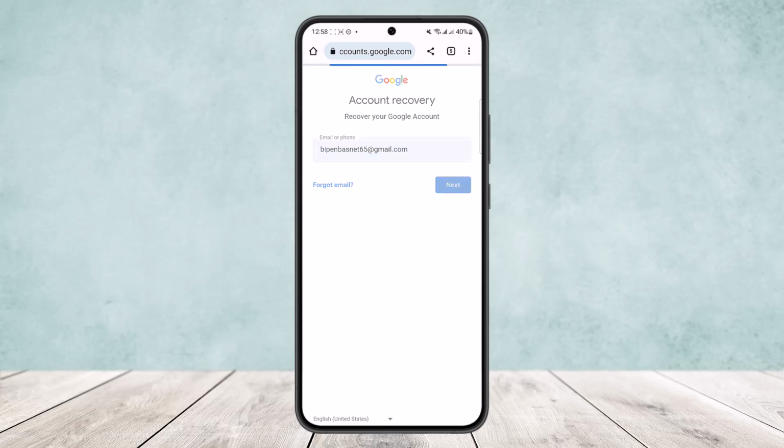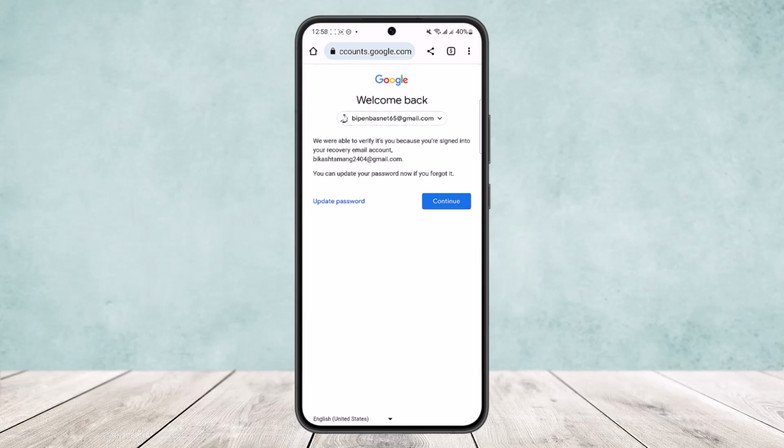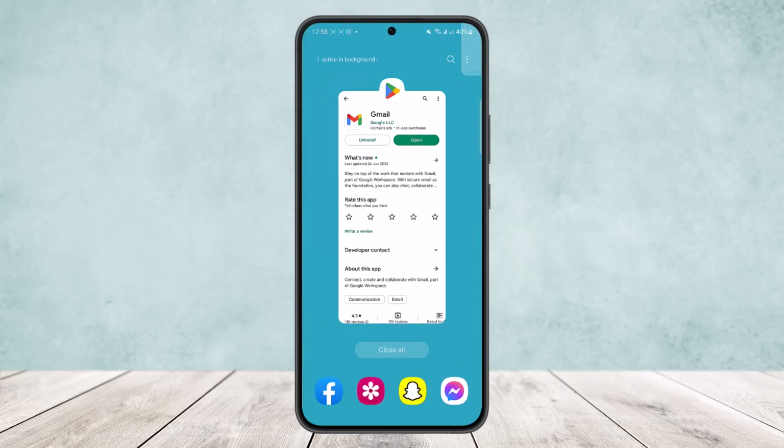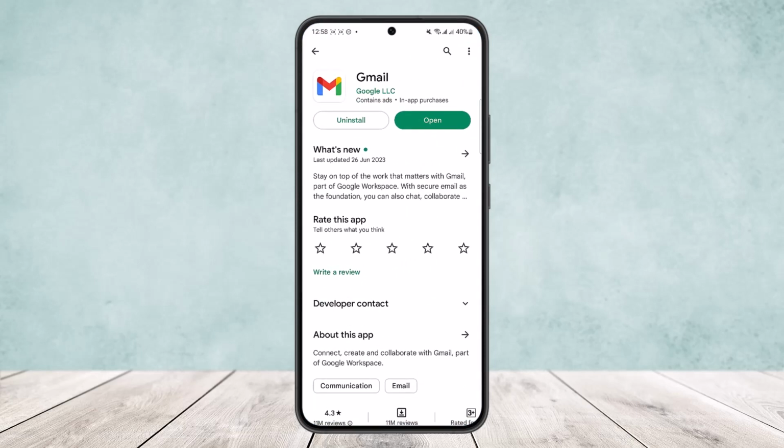tap on next and then it'll send a verification code to your number. Or here you can see I've already signed in because I'm already signed in, but if you aren't signed in, it'll send a recovery email, or it'll send you a confirmation code to your phone number and or your email address if you're logged in, and then you'll be able to log into your account. So this way you can log into your account.